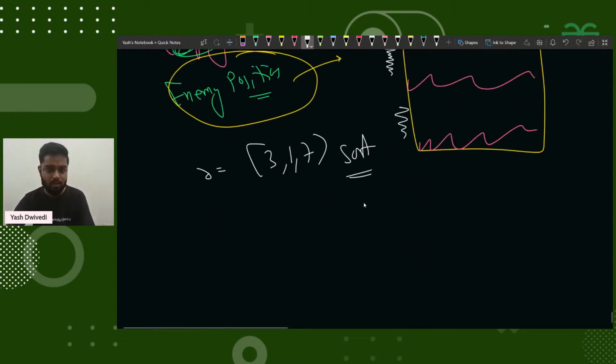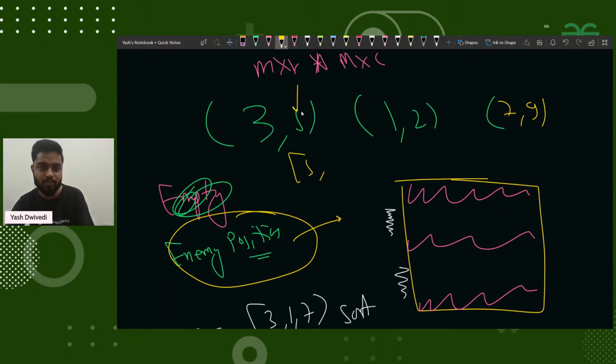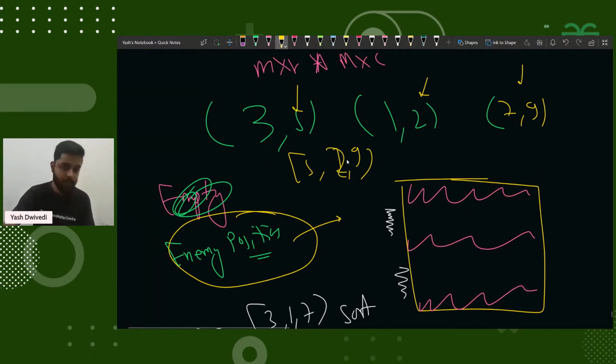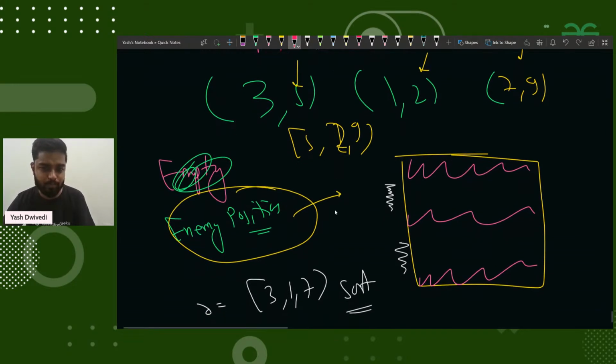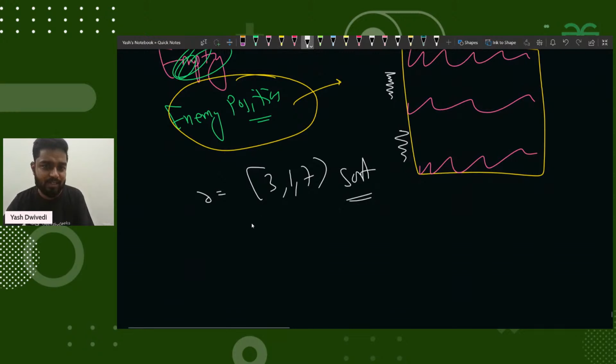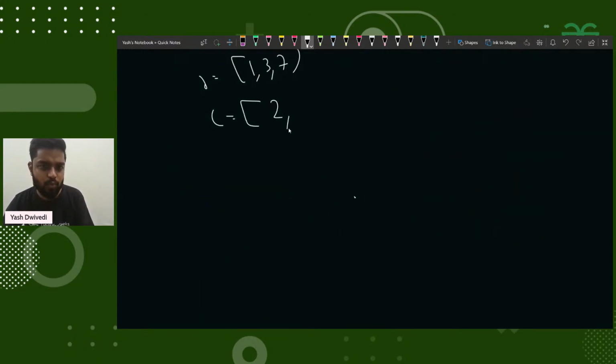Now, similarly, if I have the columns as well, the columns here are 5, then 2, and then 9. I want to look at the adjacent columns in order to get the sorted order. So I'll mark 1, 3, 7 as rows, and the column will be 2, then 5, and then 9. Correct?